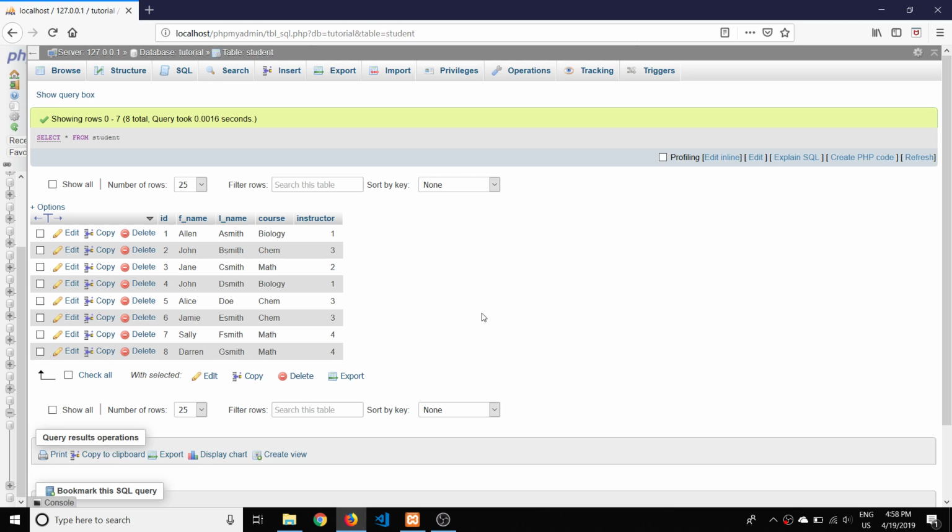Awesome. So in this tutorial, we covered the basic syntax for the select command. In the next tutorial, we're going to go over select distinct.